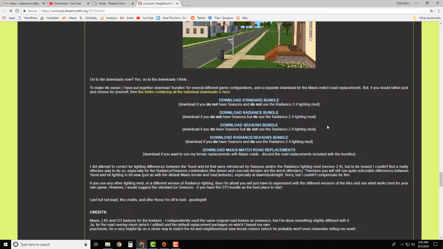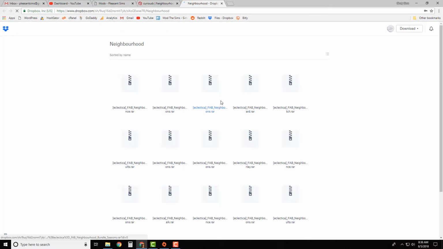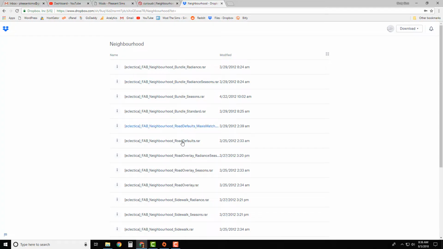If you just have the Ultimate Collection or all the expansions, you don't have this lighting mod like me, then you're going to need the Seasons bundle. So let's click the folder here and it takes us to somebody's Dropbox. I recommend clicking this little button right here so that you can actually see the names of the files and figure out which ones you need.